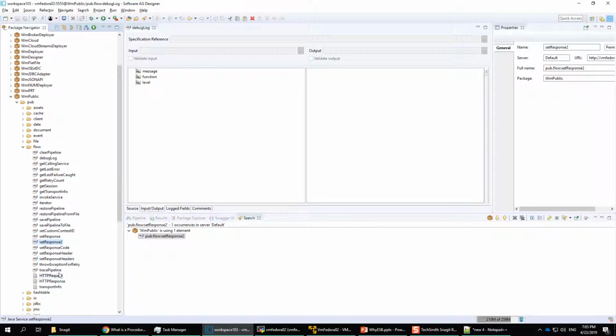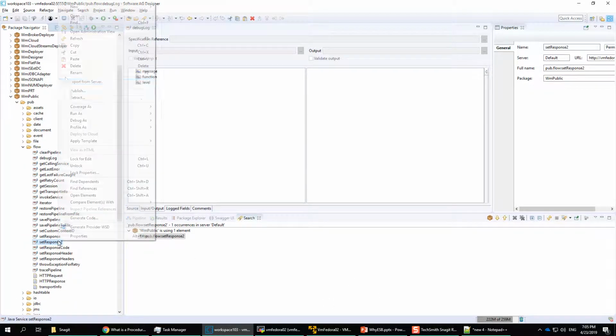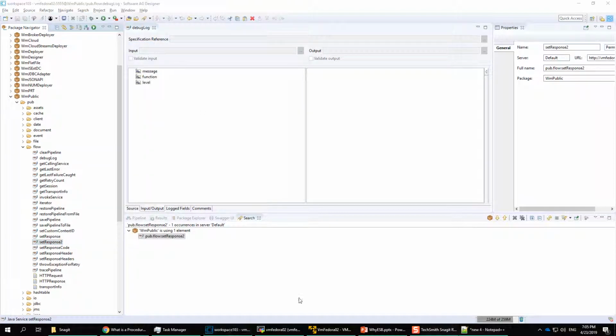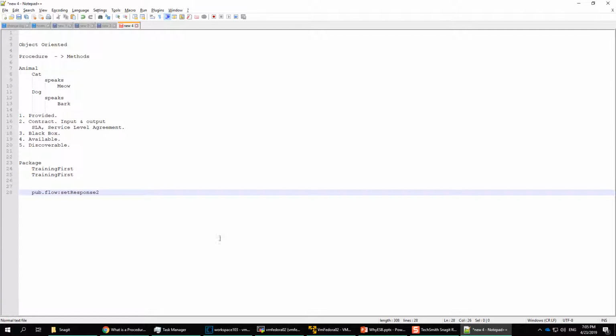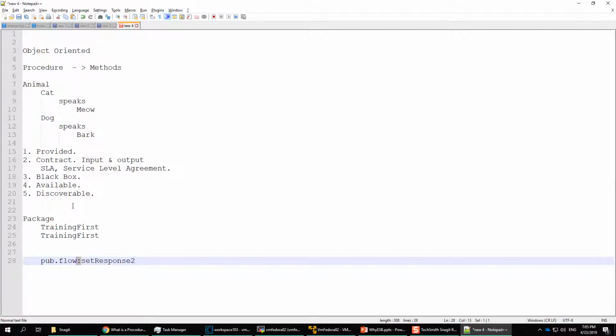You can discover this service by right clicking on it, show in package navigator. You will see the service here. This service is under a pub folder, then flow service, then the service name. So a service name, if you copy the service name in webMethods, is identified by its folder locations, separated from its name by using a colon. You can see this is the colon, this is the service name, and this is the folder name, but it does not contain the package name.